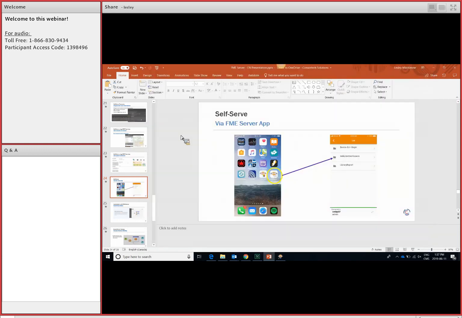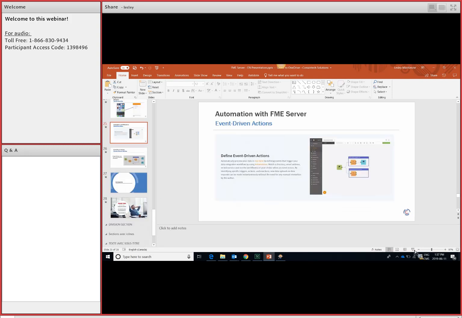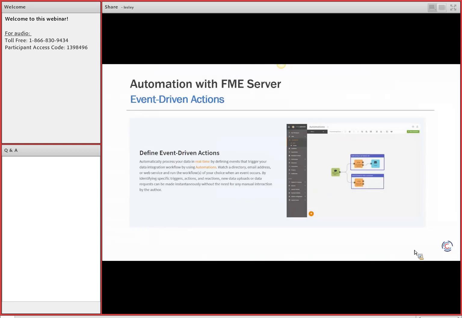So that is the idea of self-serve. We've seen self-serve in different forms, fronted by another application, or straight in the FME Server application, either as an app or logged into the page. The last example I wanted to give today, that I find gives people a lot of value, is the idea of automation.